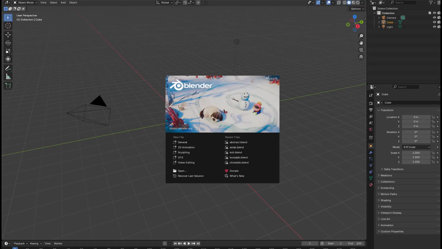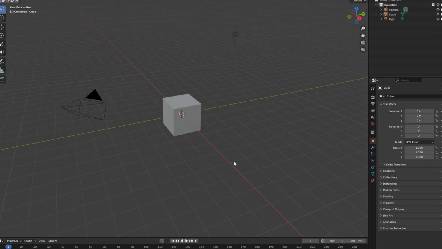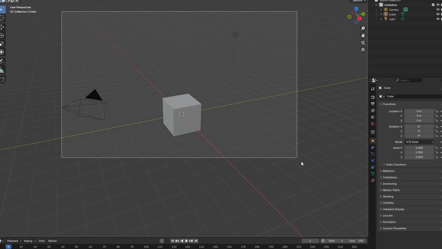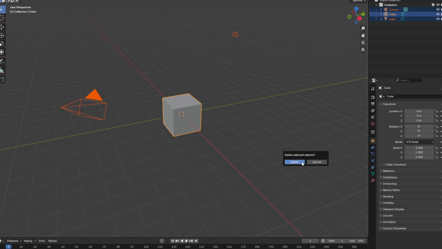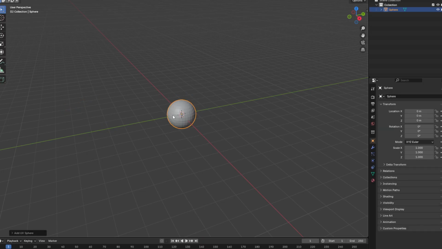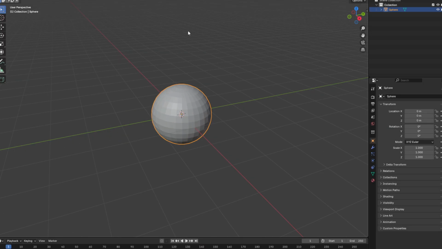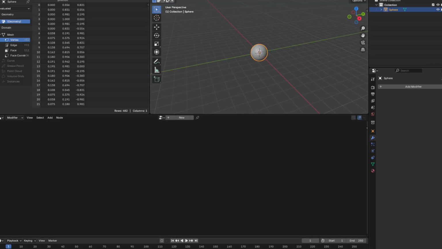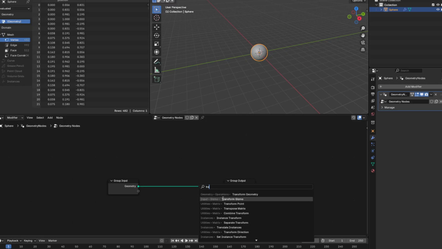Hello and welcome. In this video I want to show you some techniques in geometry nodes to create abstract visuals. To start, I remove everything in default and add a sphere. Select the sphere and go to Geometry Nodes. Click here to create geometry node for your sphere.